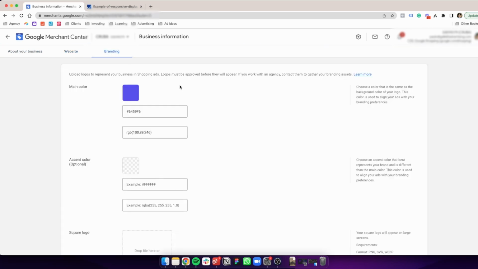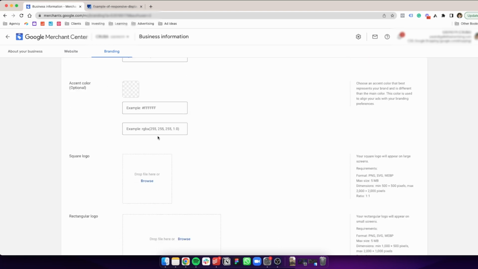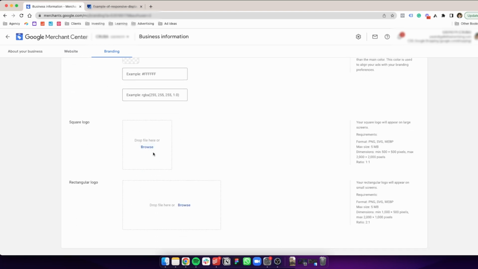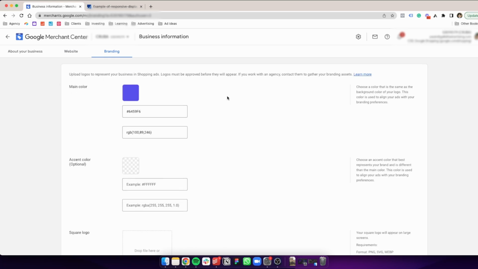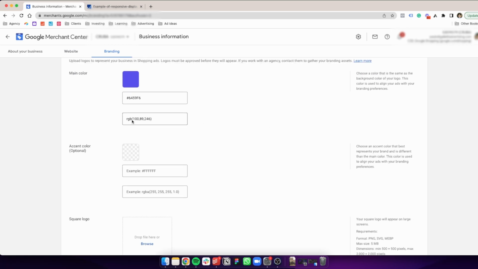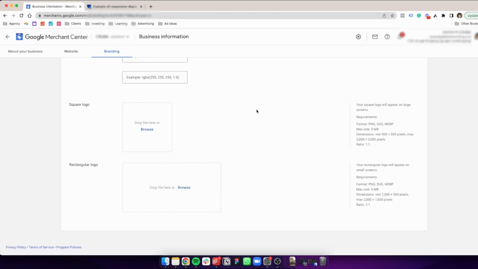And finally, Branding. Here on Branding, you see a color section and a logo section here. On the color section, pretty straightforward, just add your main color, your brand's main color, and a secondary color. Those colors will serve as background for your shopping ads and Performance Max ads.